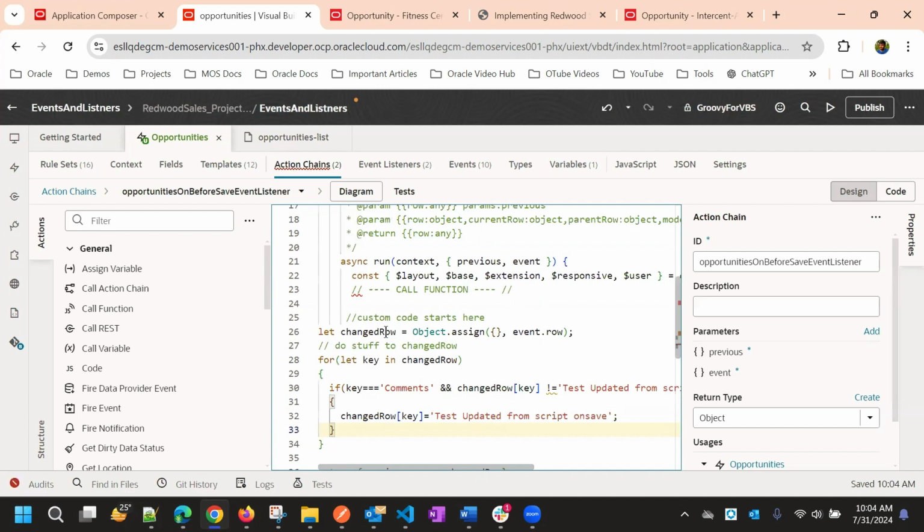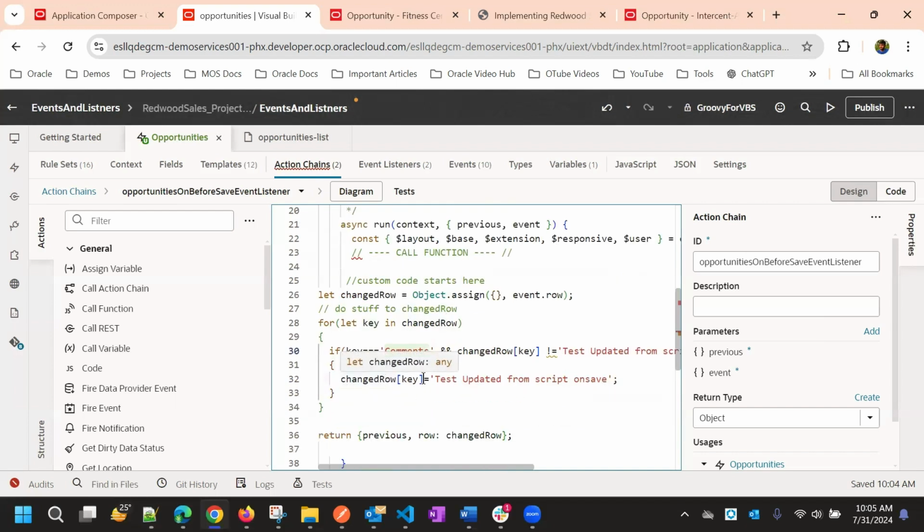So here basically I'm taking the changed row from event.row, and then I'm looping for key. That is the field names. Field names will be in key, and the values will be in values. So I'm taking the key and I'm checking the field. If the field is comments and the field value is not this, I'll be updating the same field. Okay.